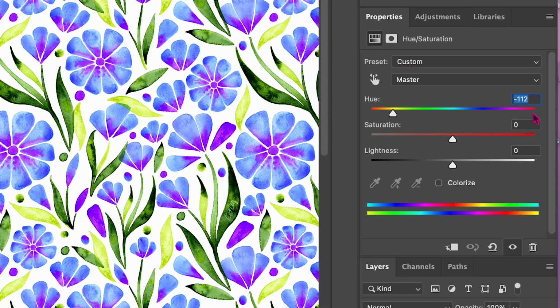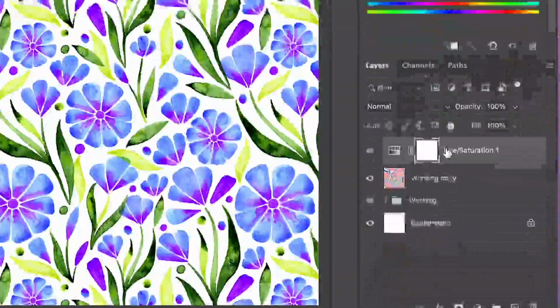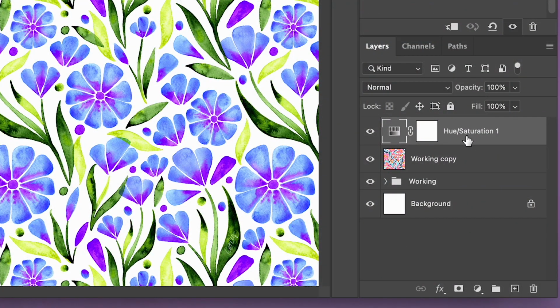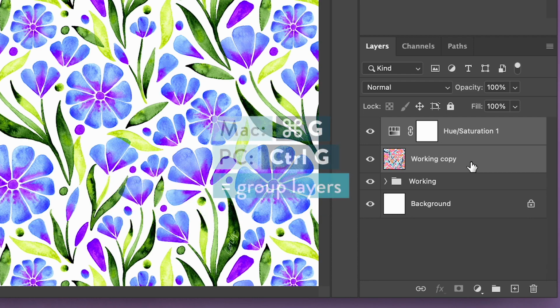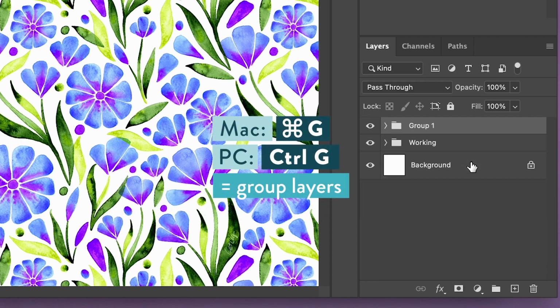So it looks like it's at -112 up here on my hue panel. I think that looks really nice. So I'm going to go ahead and make sure that that hue and saturation layer is selected, hold down Shift and click my working copy, and then hit Command G on my keyboard to group those two together.